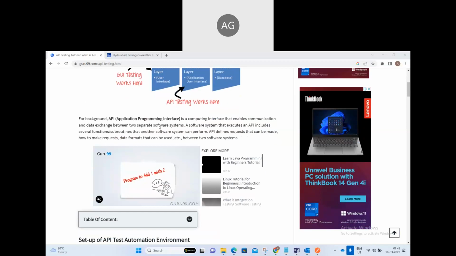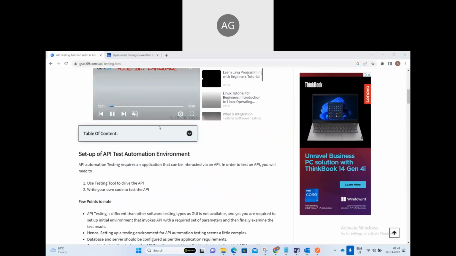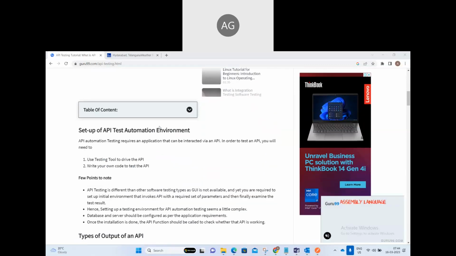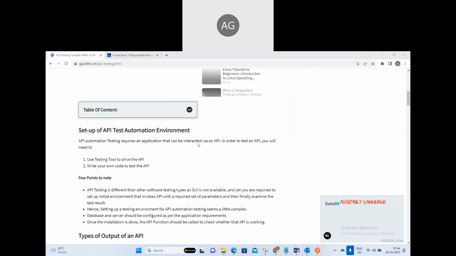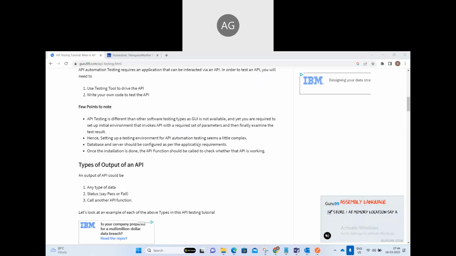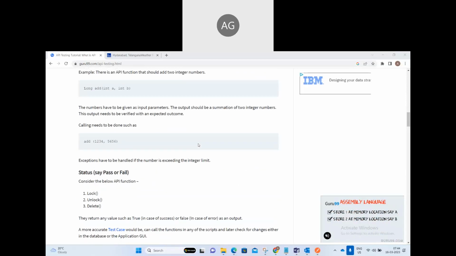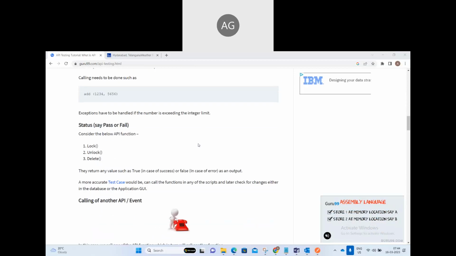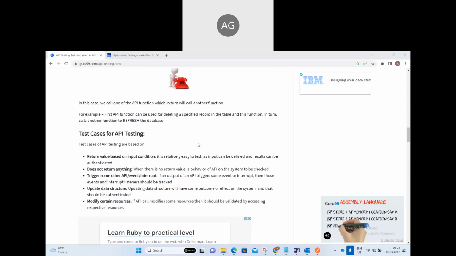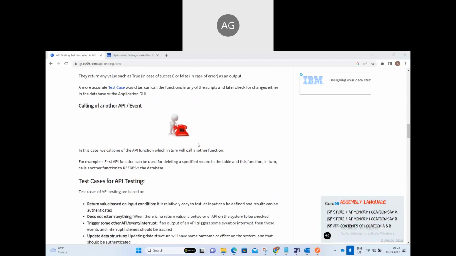Okay. So now what kind of testing do we do for an API and how will we test the API? How do we test the API, basically? There are different tools available for API testing. For example, SOAP UI or Postman.